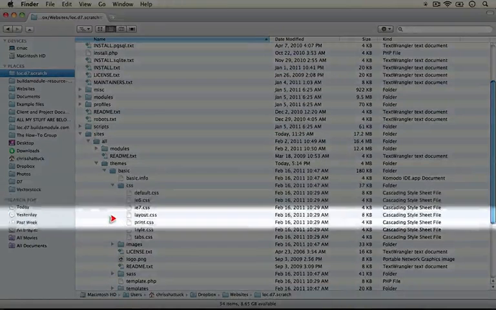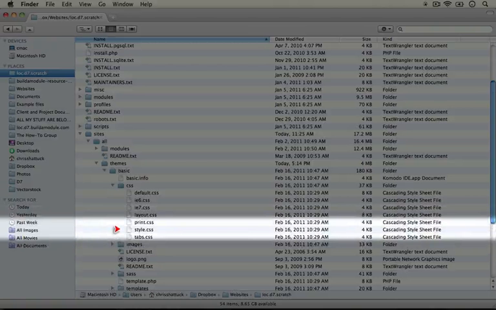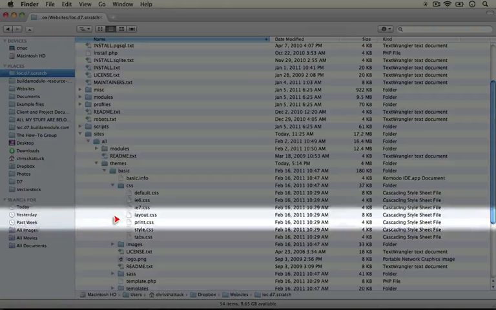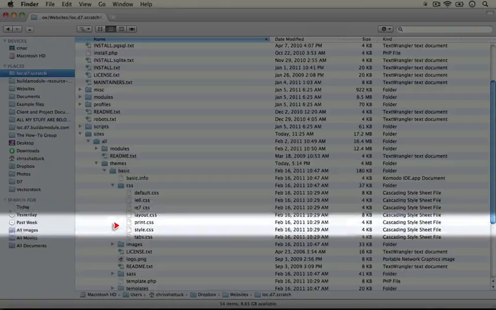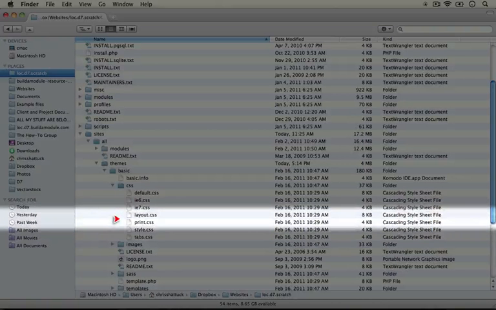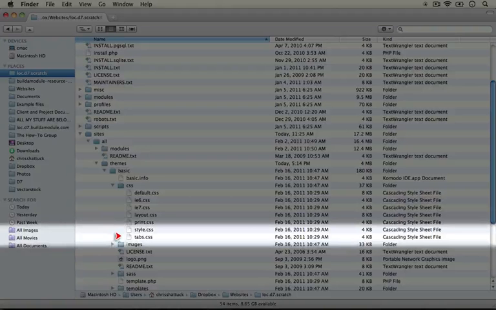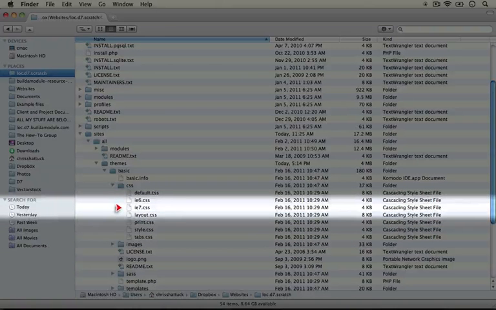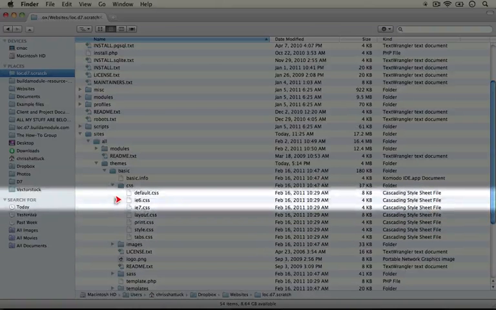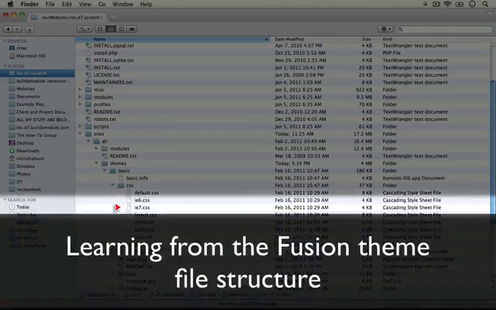Okay. We have a couple different split outs of the style sheets. We have style, print, layout, which are all separate structures. We have tabs, which relates to how the primary and secondary menu, or main and secondary menus, display. And then we have some specific style sheets for Internet Explorer 6 and Internet Explorer 7.